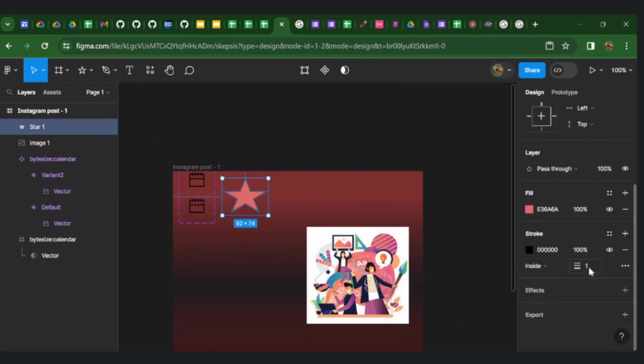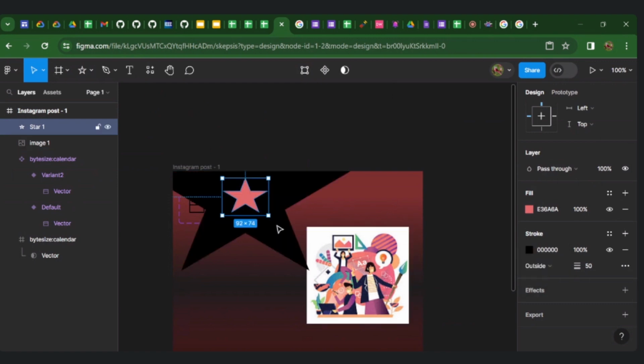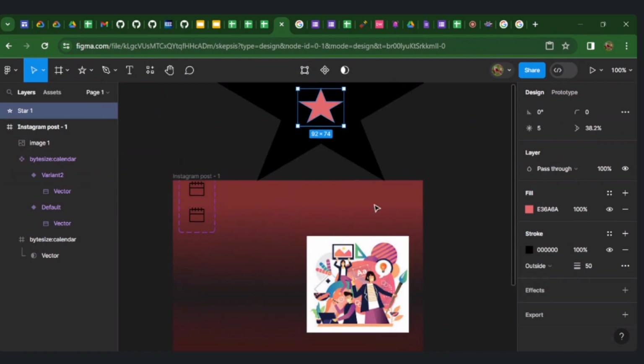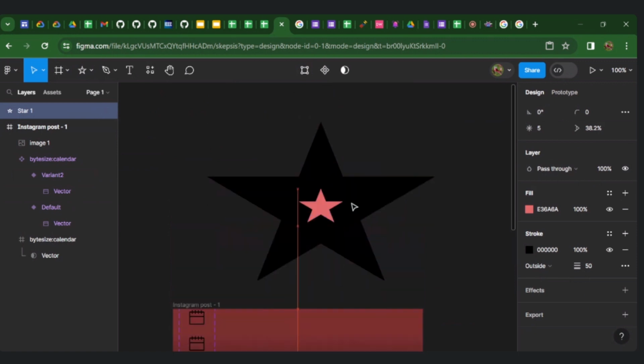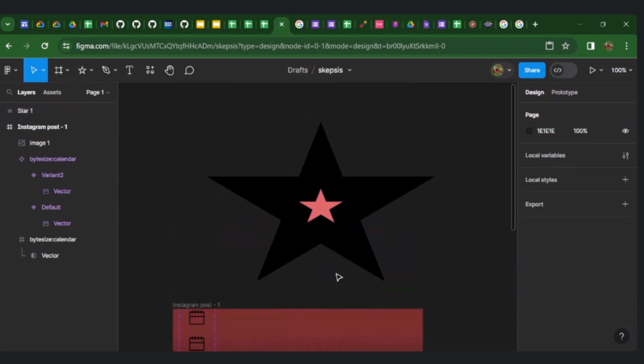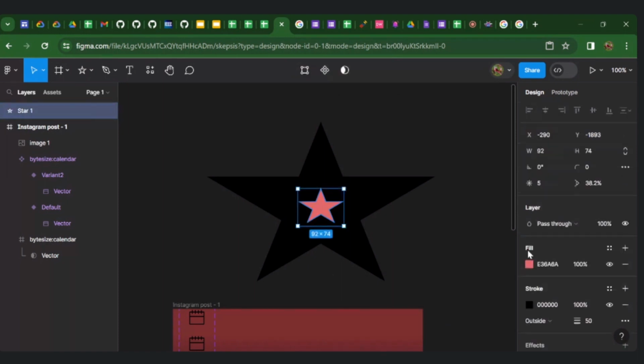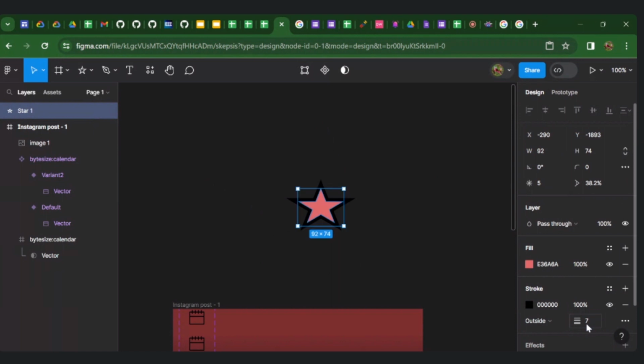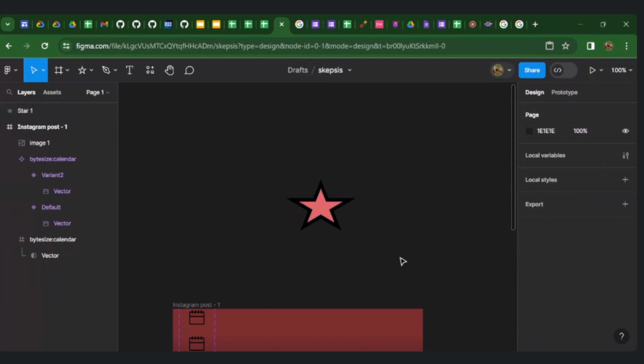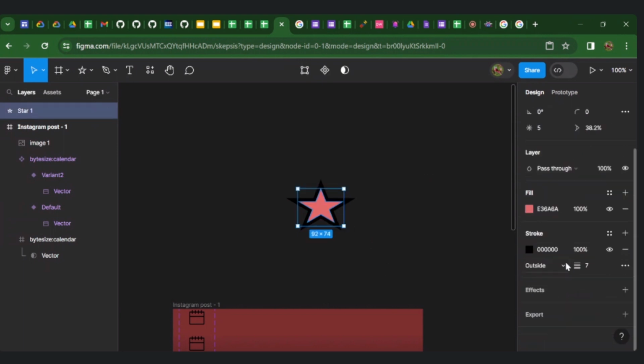And for this, it's 1. But in case I just increase it to 50 and do it on the outside, and now, whoa. This is a completely different version of what you would have initially thought it to be. You can change this according to your wish and it will change. It's great for making borders pop out of an element and sometimes making stickers.